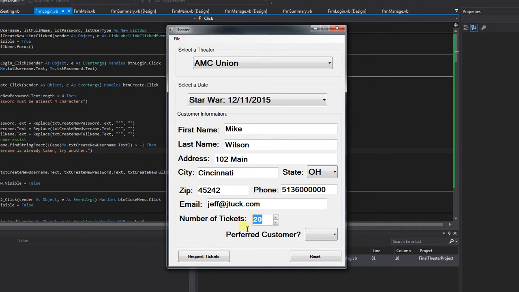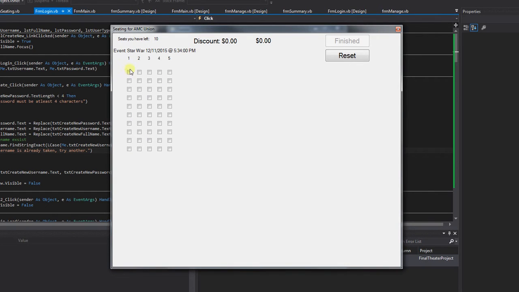Alright, so we'll just get 10 for now. And I will be a preferred customer. We'll go ahead. And as I said, it was 5 across and 10 down. So that's 50 seats. And as we click, it should tell me what my discount is as a preferred member.